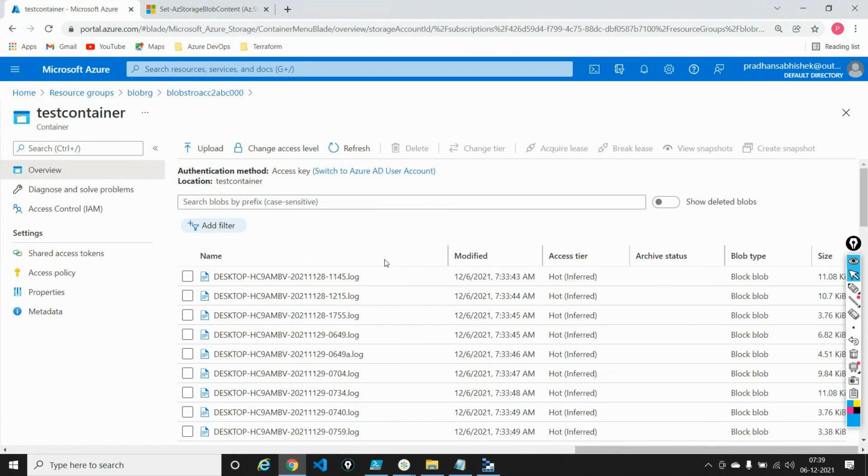So an entire folder conversion is not possible. First, we need to create a folder and then copy using the same path. Can we do that? Yes, you can do that.